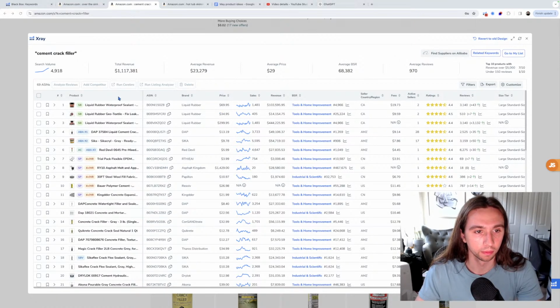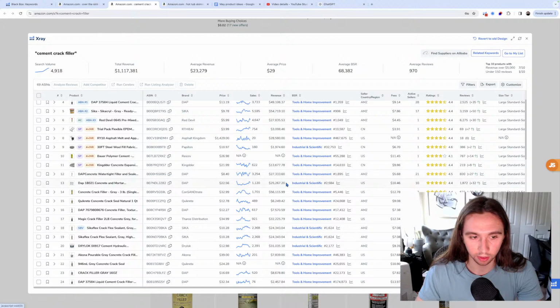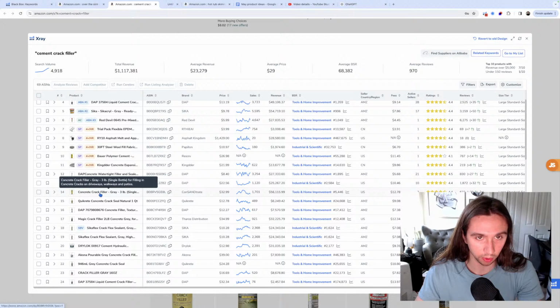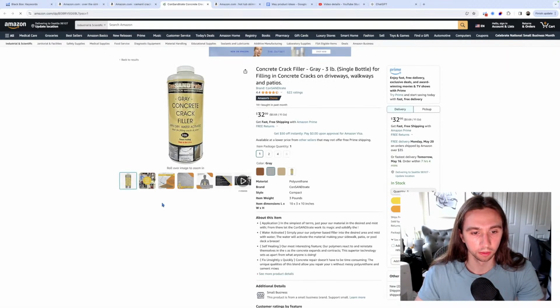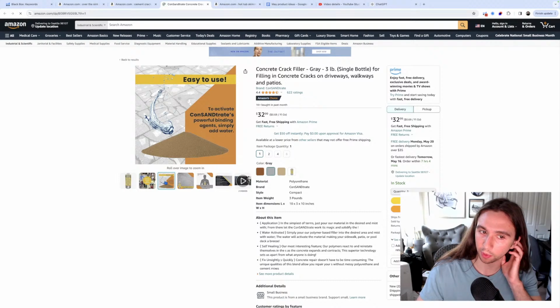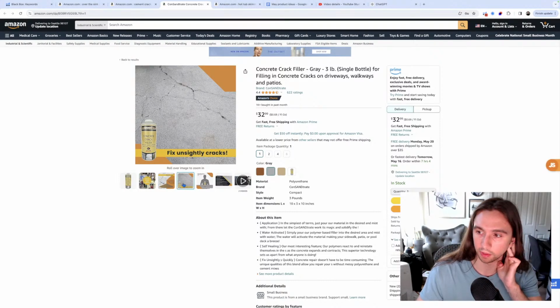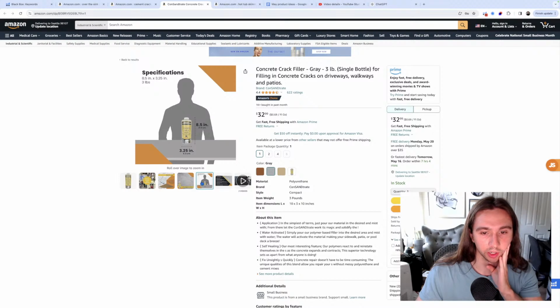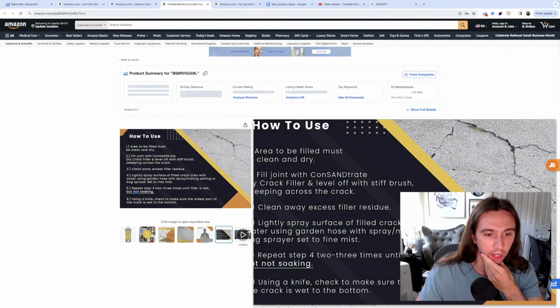So, cement crack filler, 5,000 search volume. This one does 54,000. This one does 49,000. Those ones are sold by Amazon wholesale. And then we have an irrelevant product. Okay, this one's relevant. This one is not sold by Amazon, 25,000. Not sold by Amazon, 56,000. What's this one? Look at the listings. Come on, people. This is selling on Amazon since 2015. That's the kind of competition we get when we go into these big, old, boring markets. Okay?